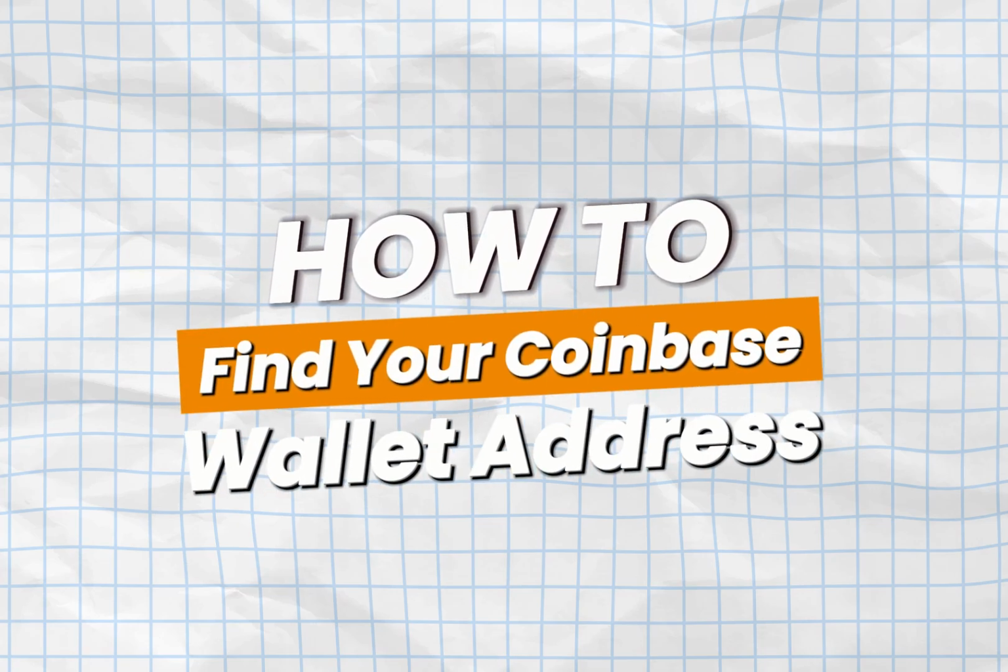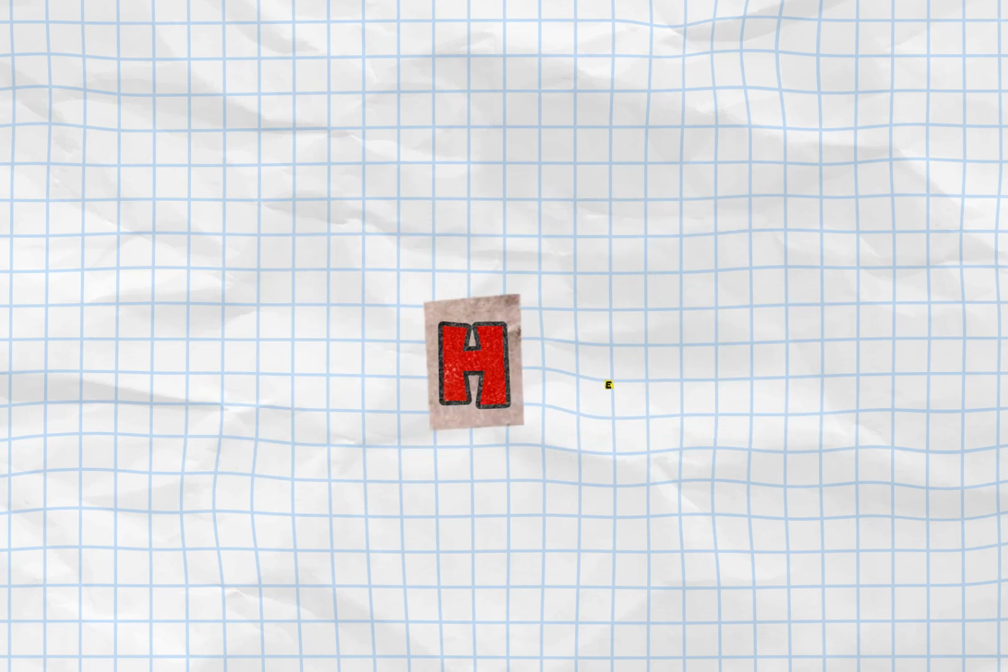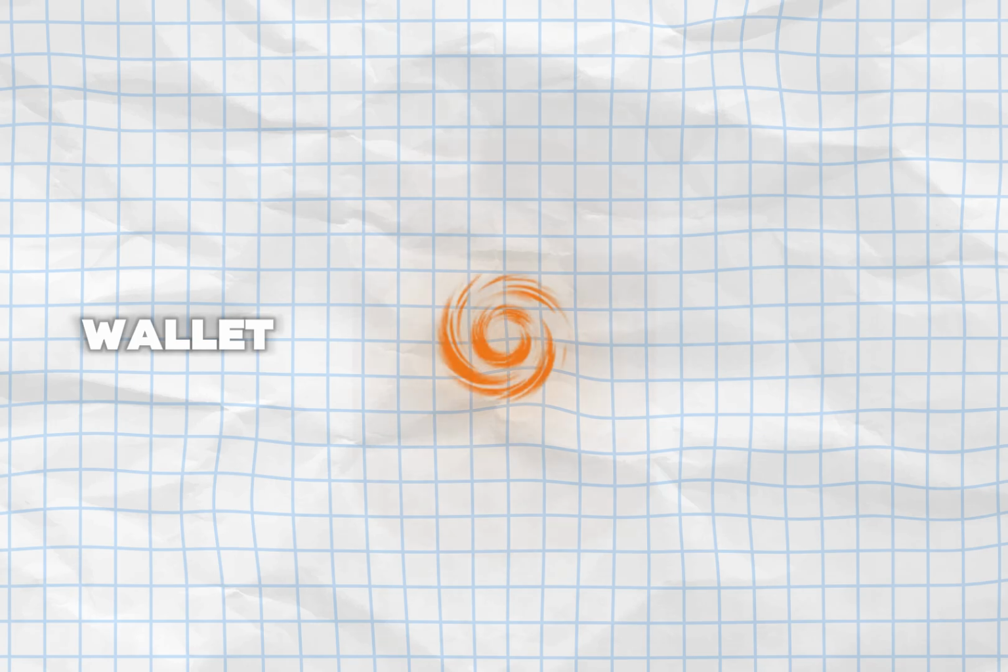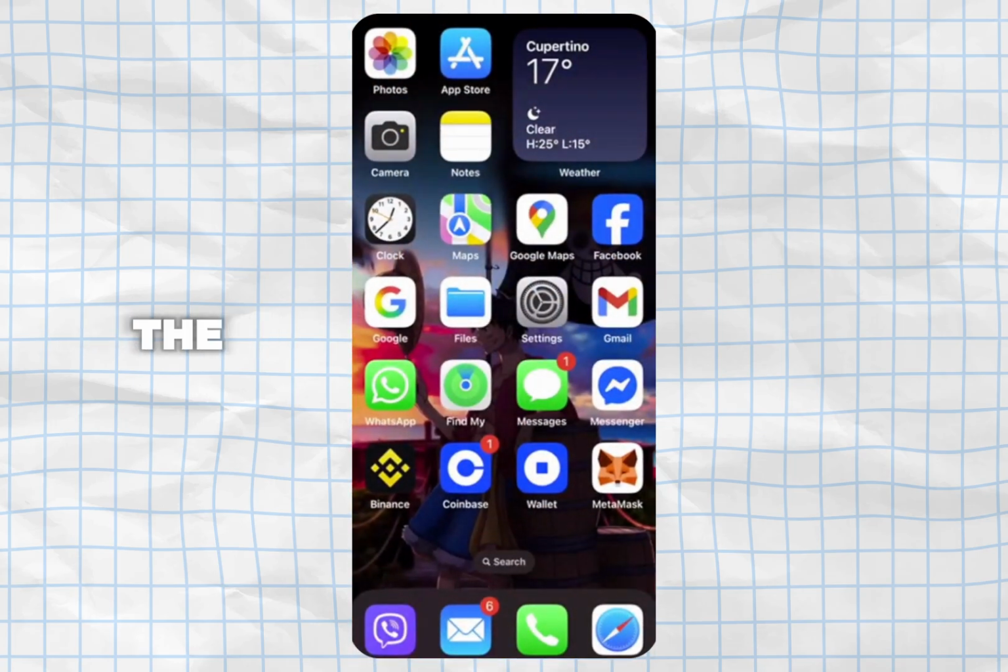In today's video, I'm going to teach you how to find your Coinbase wallet address in 2025. Whether you're using the Coinbase wallet app on your mobile device or the browser extension on your computer, this guide will walk you through the entire process step by step, ensuring you can locate your wallet address quickly and efficiently.